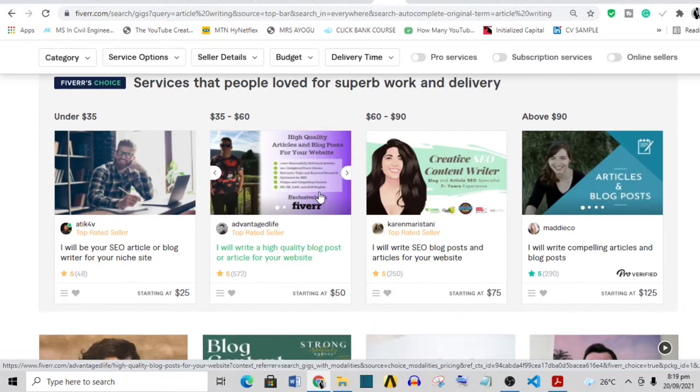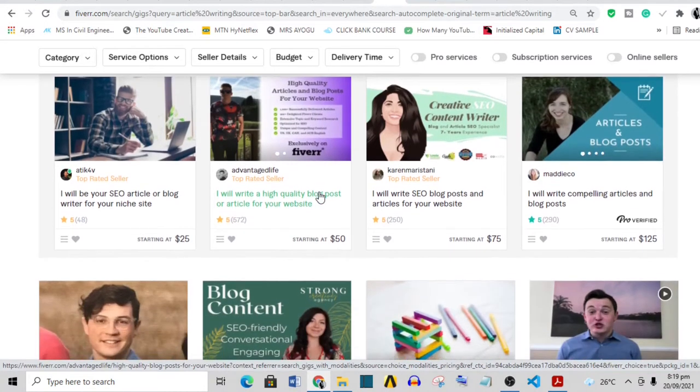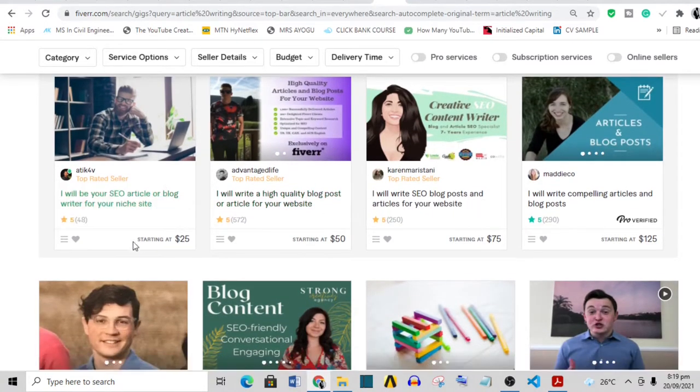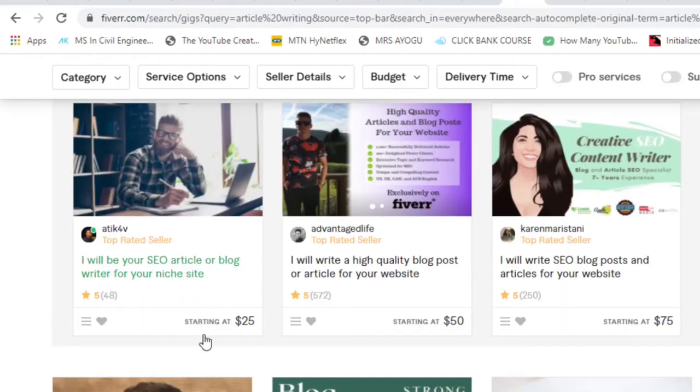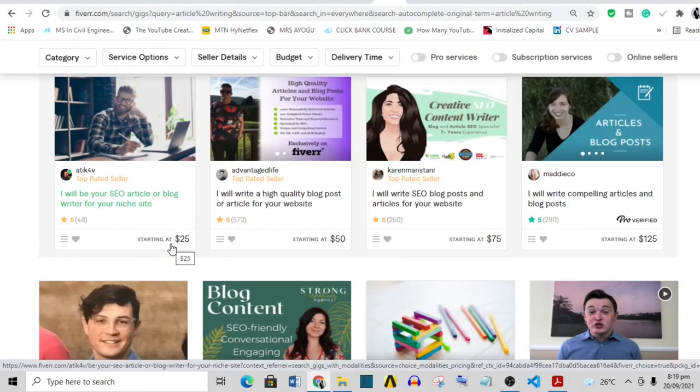Just to give you an idea of the kind of money that you can make from article writing, so this guy here, his starting price is $25. And mind you, all these articles are not crazy articles like 2,500 words or something. This $25 could be for an article of like 500 words or 1,000 words. This is something that you can comfortably write in about 45 minutes tops, depending on how quickly you can type. So how cool is it to make $25 in about 45 minutes?